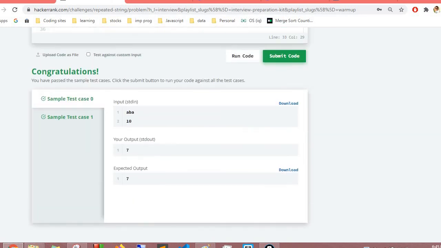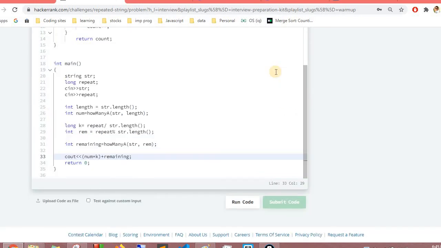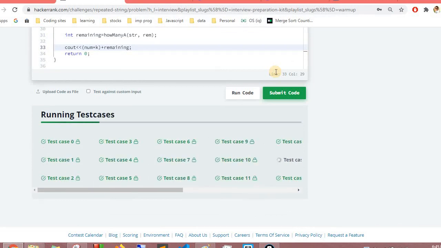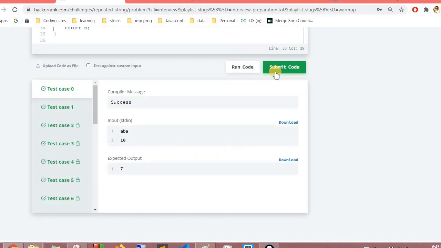Okay, let's check for all the test cases. Yeah, it passes all the test cases.